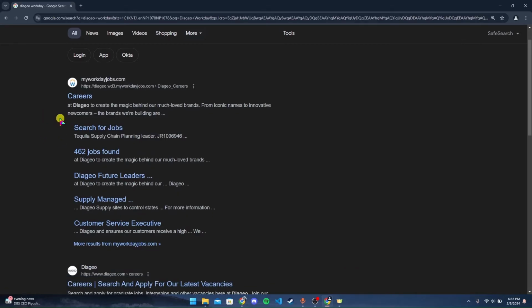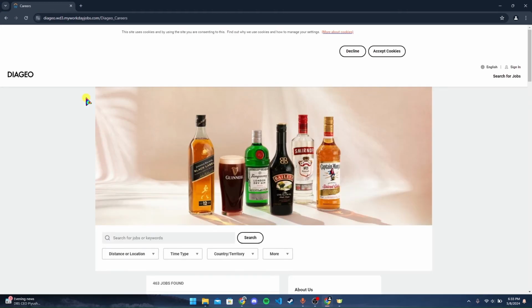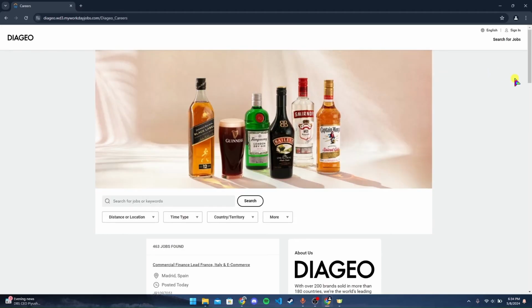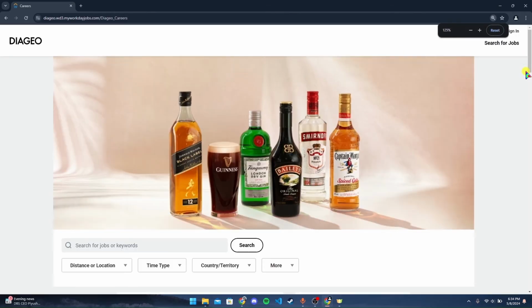Now find this link which is of myworkdayjobs.com and click on it. After that, you will be redirected to another tab which is of Diageo Workday. Accept the cookies, and at the top right corner you will find sign in option. Click on it.